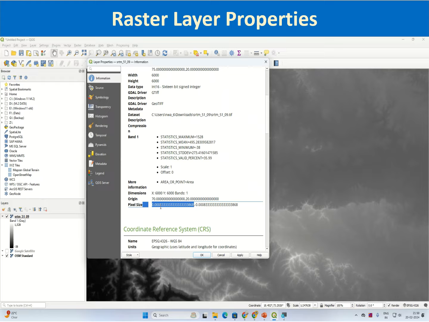0.00083 degrees. If you convert it into seconds by multiplying into 60 into 60, 1 degree has 60 minutes and each minute has 60 seconds. It will be about 3 arc second, which is nothing but 90 meters at equator. So our pixel resolution is about 90 meters.